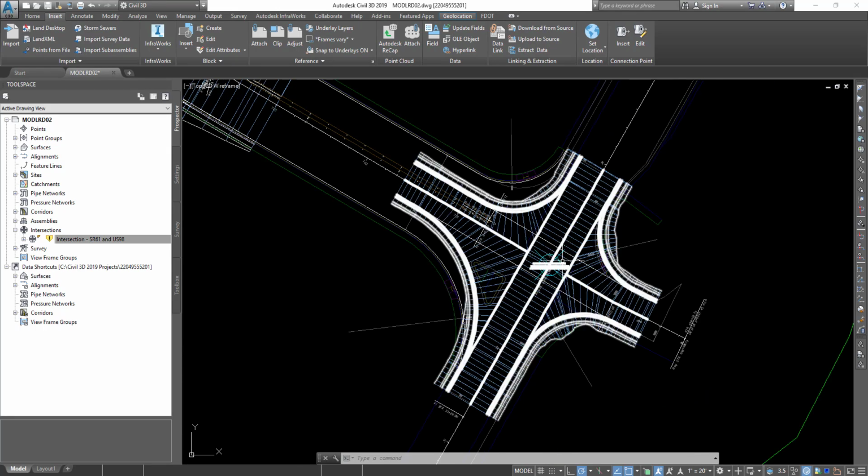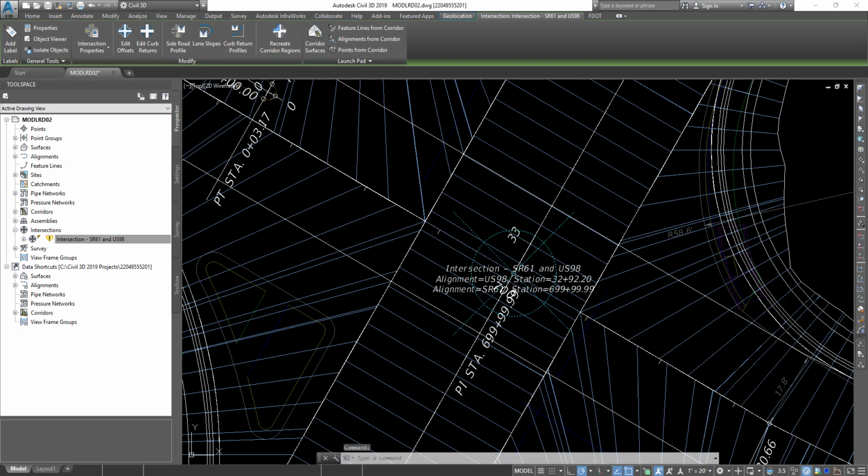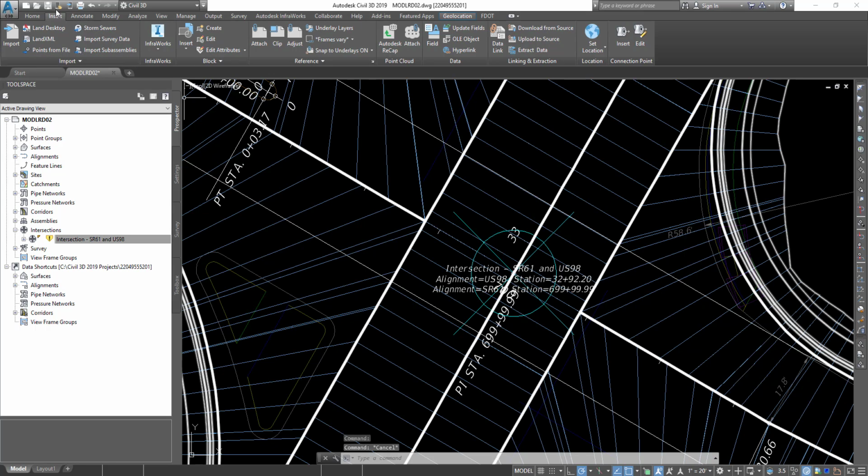So I'm going to zoom into the intersection. I'm going to select the marker, and then I can choose either Edit Offsets or Edit Curb Returns. Press Escape to deselect anything in your drawing. Next, save your file before continuing.